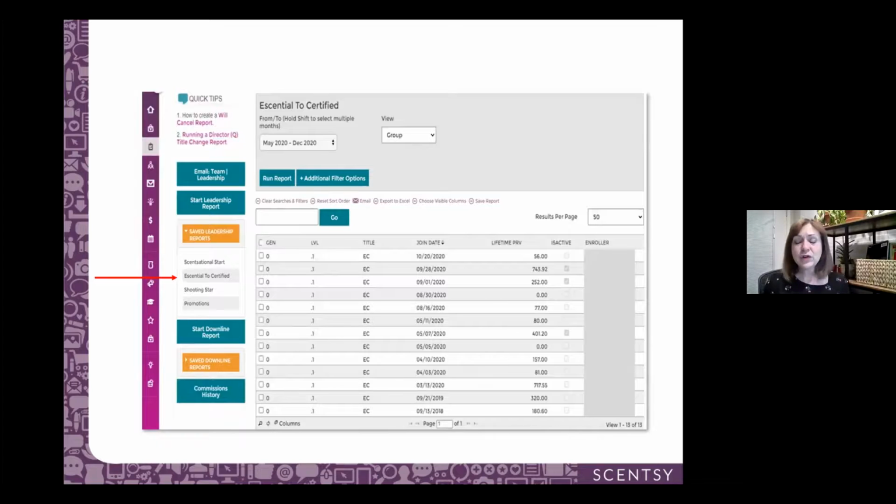I also want to make sure that you know that you can go into a saved report and make adjustments. Just because something is saved already doesn't mean that you can't still go in and choose columns or add filters. All of those core functions work in a saved report and a custom report. So in this case, when you look at my screen right now, I'm in an essential to certified report. That's one that Scentsy builds for you. It's in your saved reports.